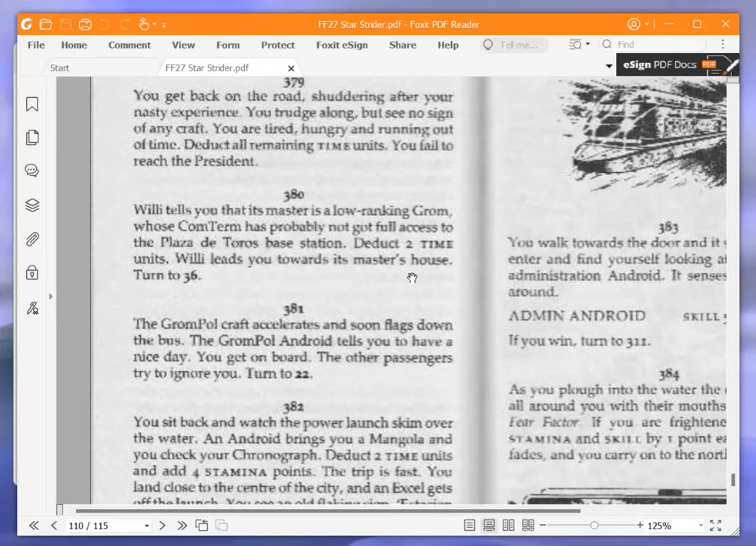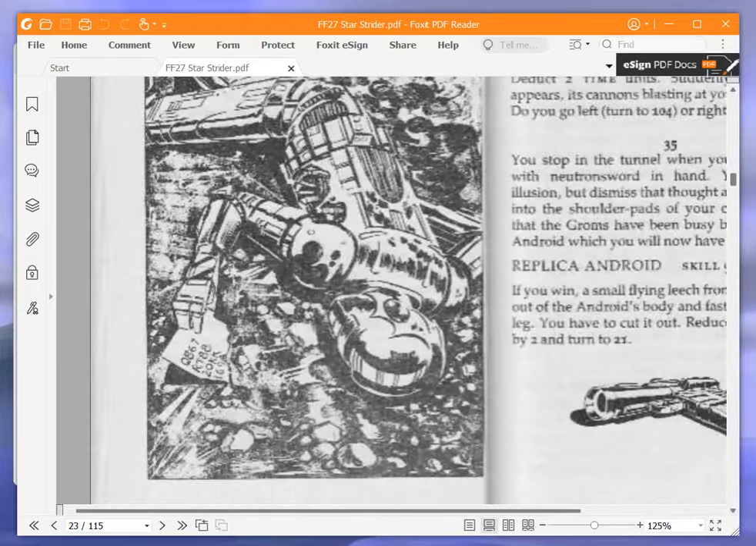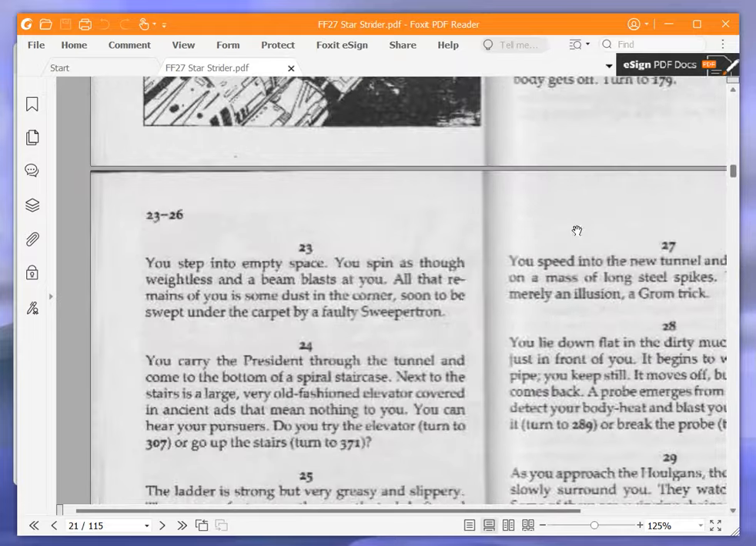Okay, the Grompole craft accelerates and soon flags down the bus. The Grompole android tells you to have a nice day. You get on board. The other passengers try to ignore you. Turn to 22. There we go.